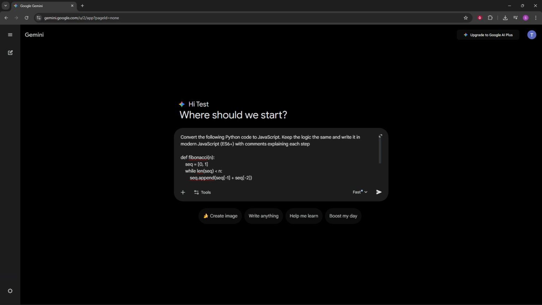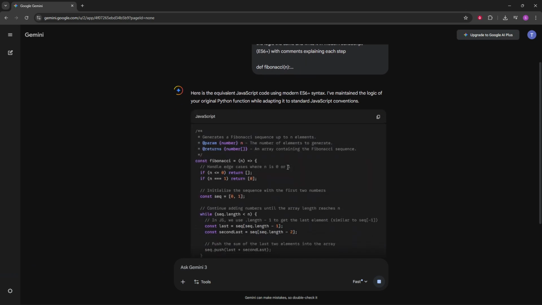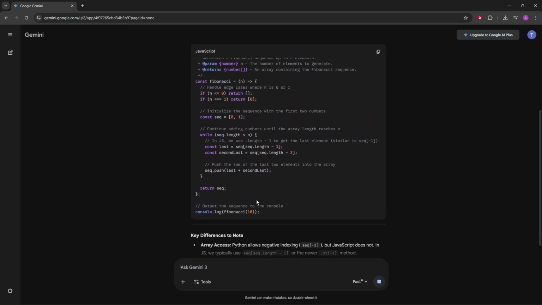Once you've given that instruction, let Gemini generate the JavaScript code. If the output is long, ask it to put everything in a single code block and to include any necessary imports. If a Python library has no direct JavaScript equivalent, ask for a lightweight alternative or a simple inline implementation.